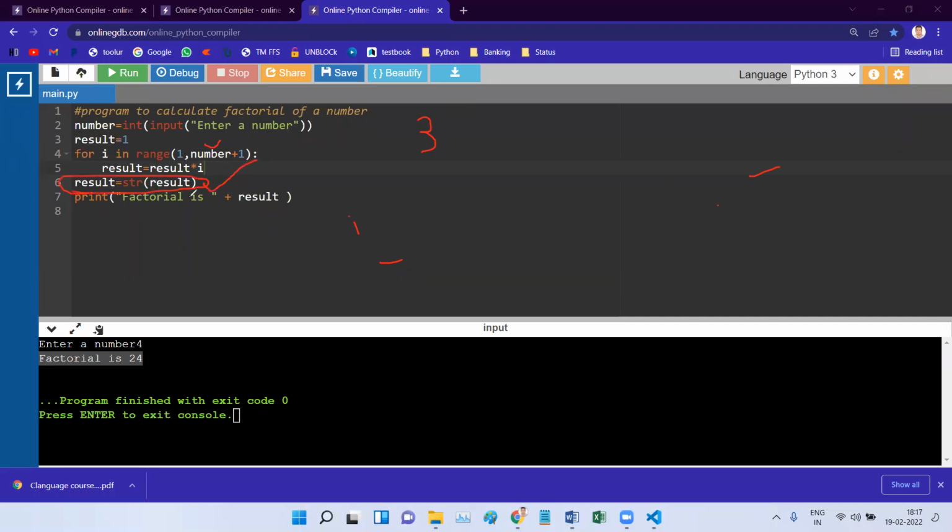Line number 6. Anyone? We have covered this topic. So what are we doing? We have written result is equal to str of result. What is this line doing? Anyone? Yes, Sony, it is converting it from integer to string. Very good. Int is being converted to string.